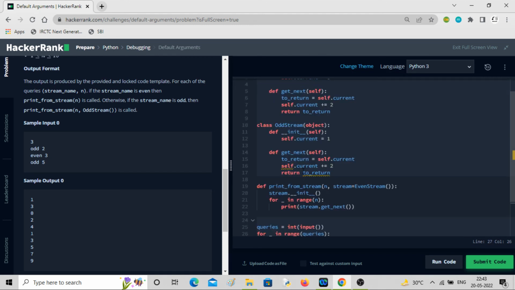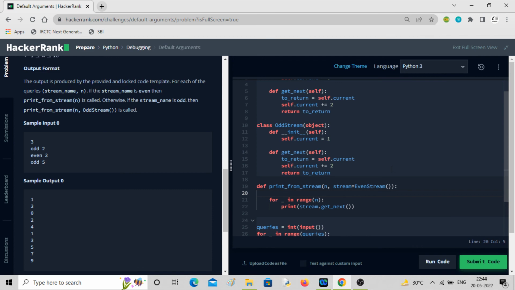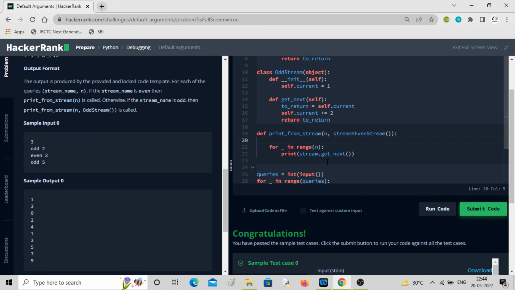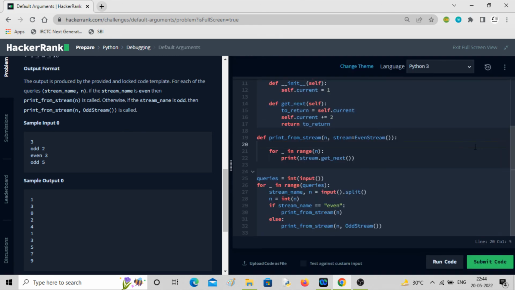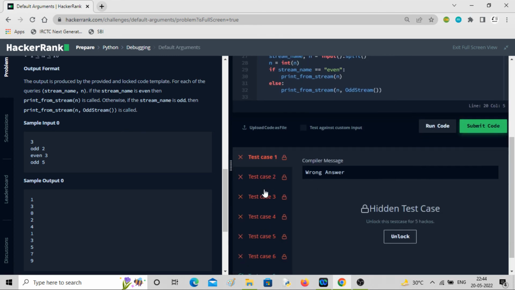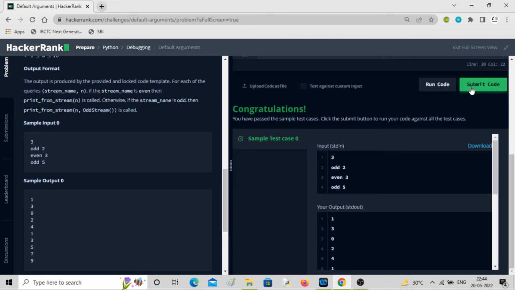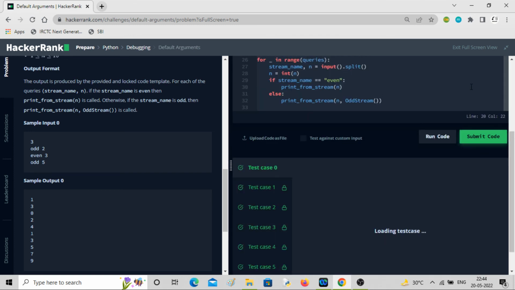Let me remove this first and show whether they are accepting the code or not. Looks great. Congratulations, we have not done anything, and still it shows the sample test case passed, but when you submit it you can see all the test cases fail. If I put the code back again, that is the debugging we have done. Now it still shows the sample test case passed, and now all the test cases are passed.